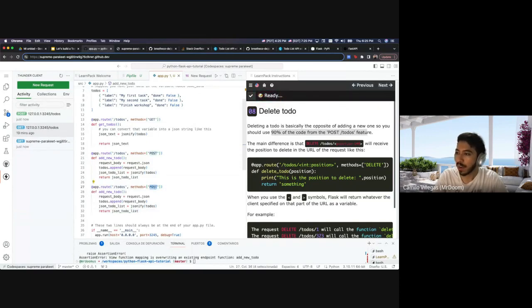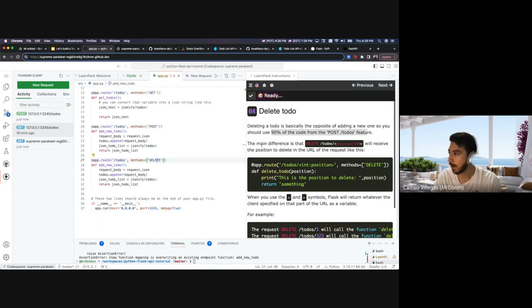Now, what is the method that we use to delete, guys? You guys remember? Delete. That's it. Don't be shy, guys. Don't be shy, even if you get it wrong. So delete. Delete is the method that we use to delete something from our database, right? So here, the main difference is that in delete to-dos, we have a very nice thing here.